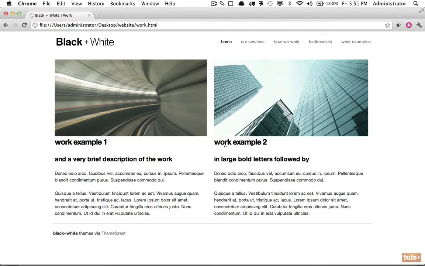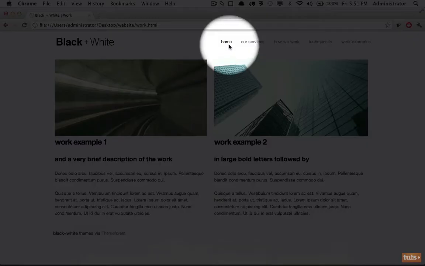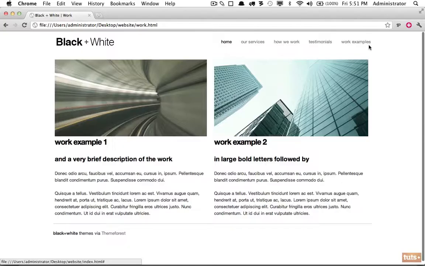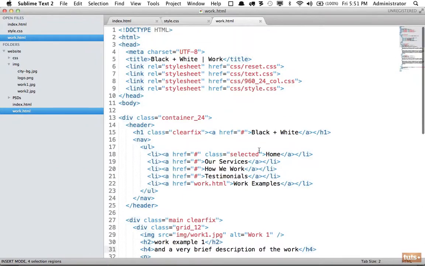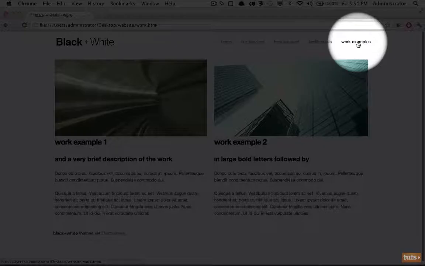So all we have to do to finish up this page is do a little bit of styling. Also, we want to adjust the selected page from home to work examples. We'll do that first because it's easy. Come to the top and remove the class of selected from home, and we're going to place it with work examples. Reload. Now that's been updated.